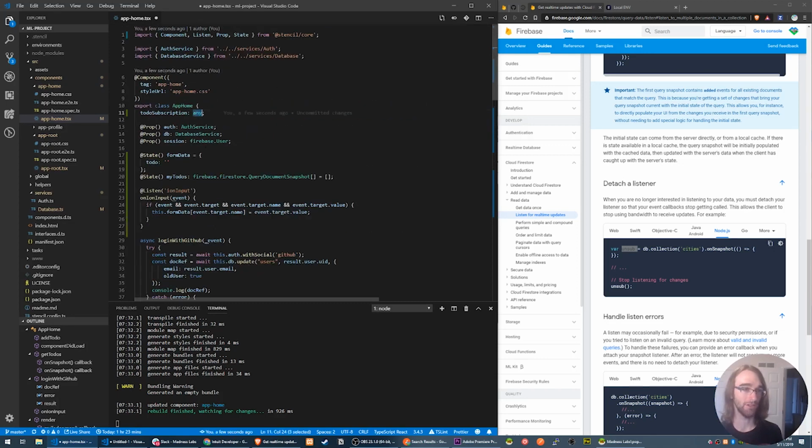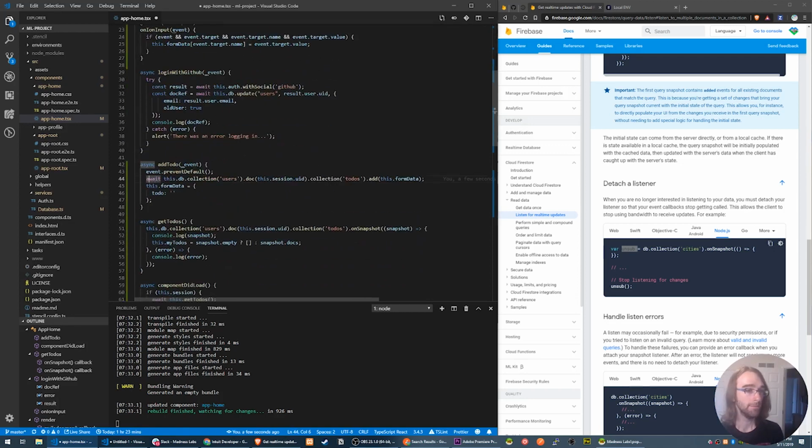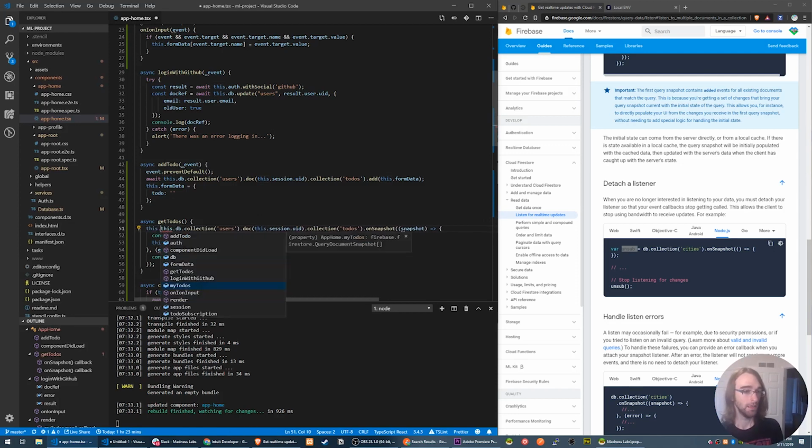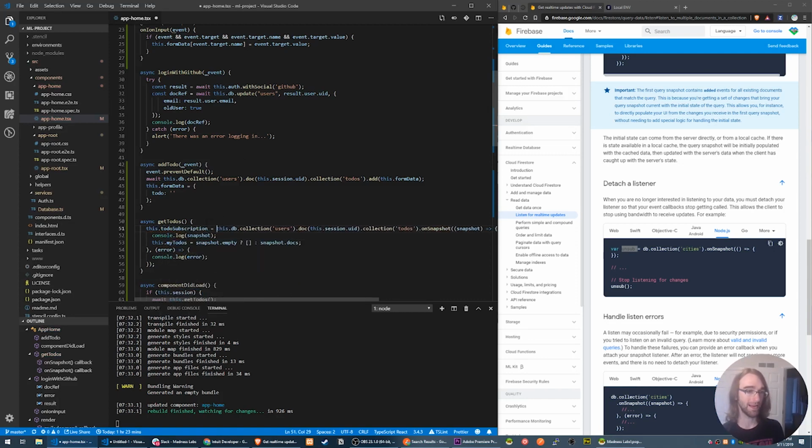So any is just going to have to do in this case. But it's super simple. What we're going to do here is add to this here in our get to-dos, we're going to say this.todoSubscription equals, and then we're going to set it equal to the result. Once it's done, it's going to hand us back the reference, basically, to the subscription.